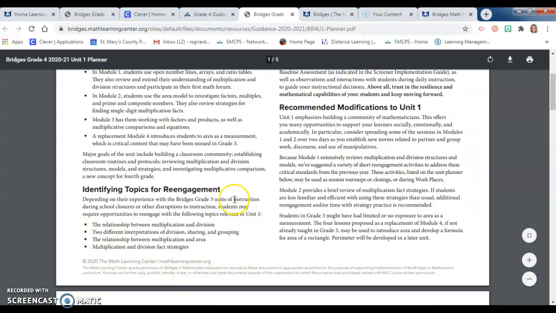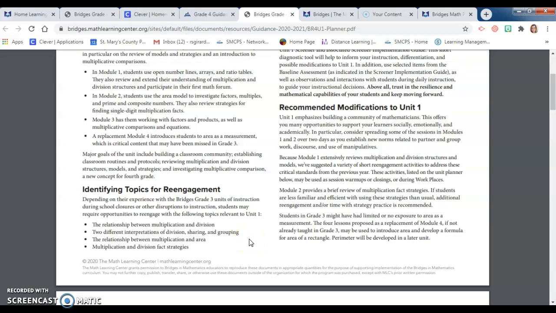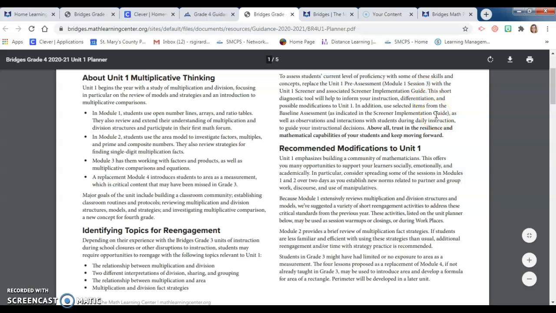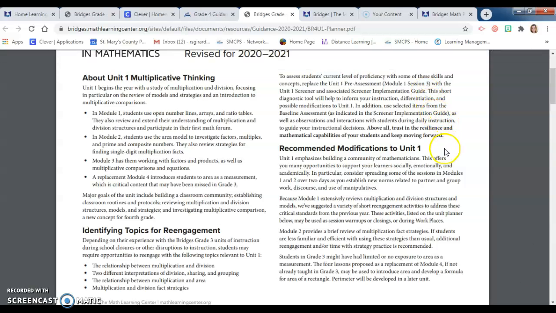This is important. Topics for re-engagement. This is where you're going to see information about how these particular standards connect with their experiences from 3rd grade, and some ideas for how you can engage students if they need some support in certain areas. Here's a section about modifications for the unit.